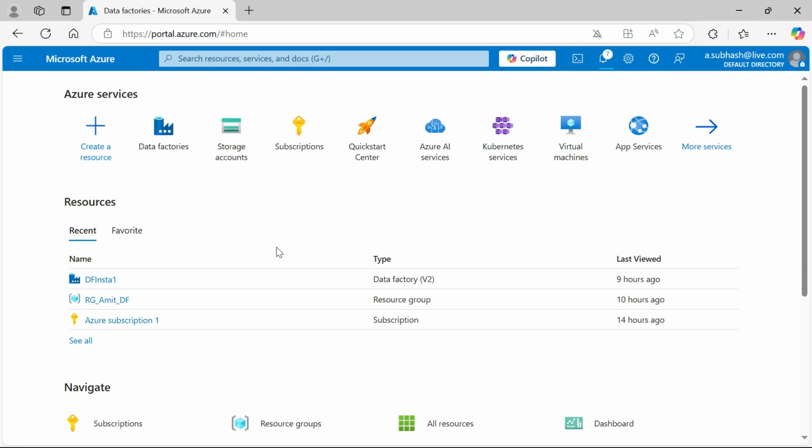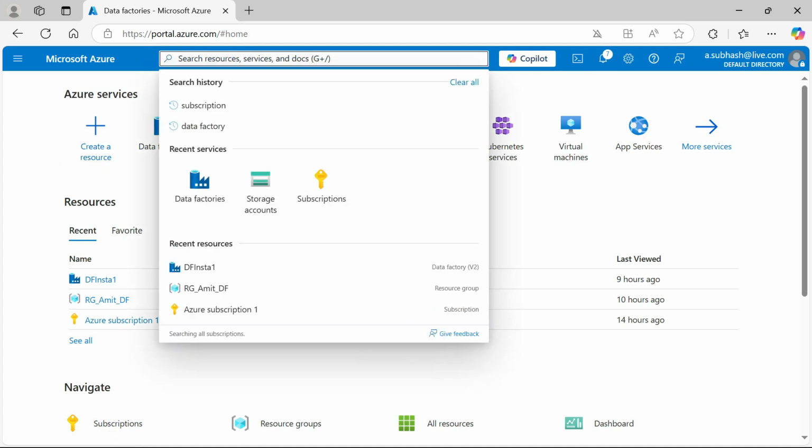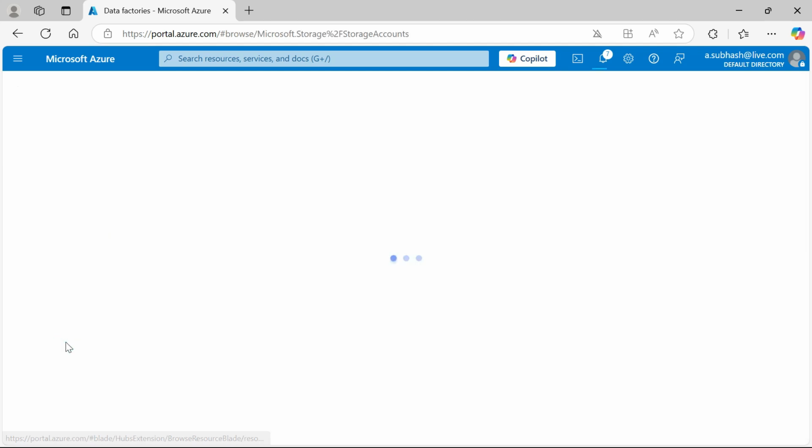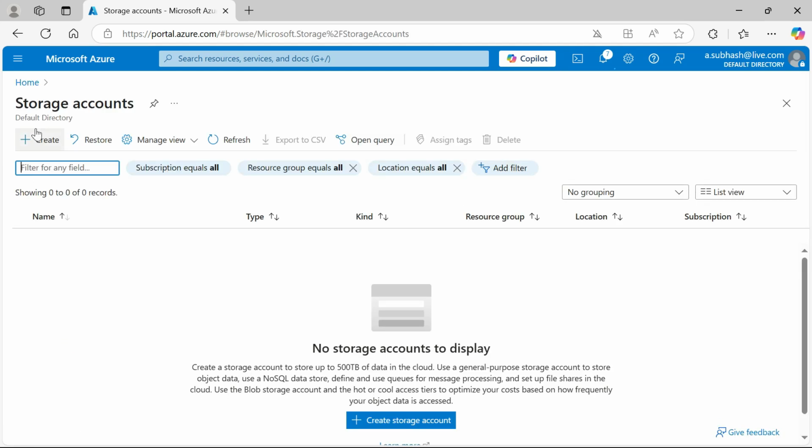We are starting with a lab to create storage accounts on Microsoft Azure. You need to access portal.azure.com, and this will take you to the home page. You can also access the home page via this link. Once you are at the home page, you can either use this global search bar to create the storage account, or you can go to this menu and select the storage account. Once you select the storage account, go to the create option.